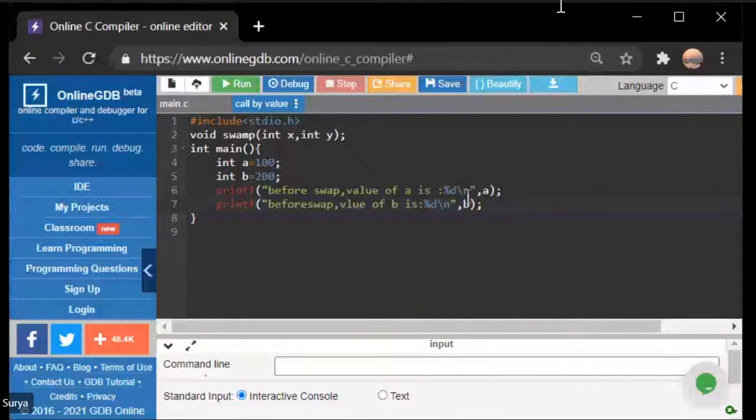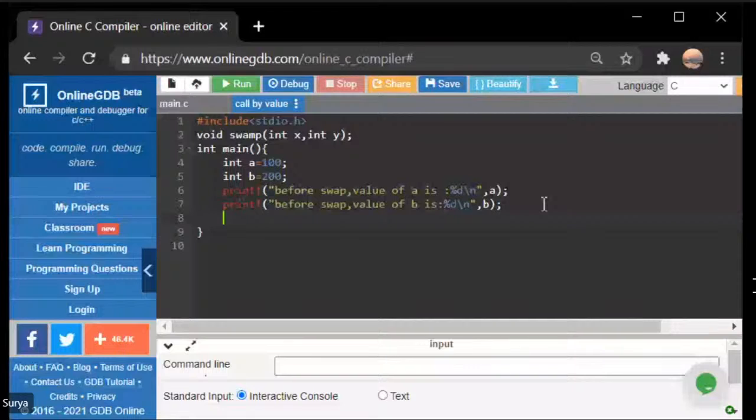So can anyone tell what I've done until now? We have just printed out the values. Basically I told the computer that they are int and made it print. Next, we're going to ask the computer to swap the values of a and b. So printf.